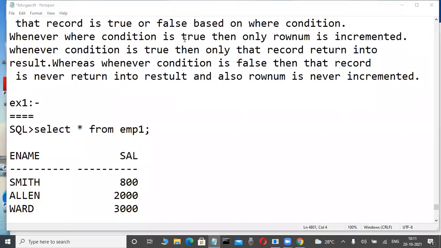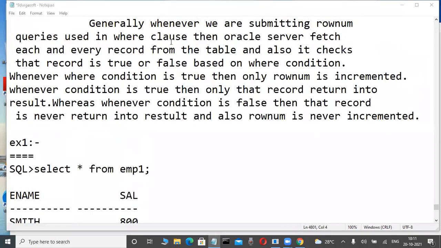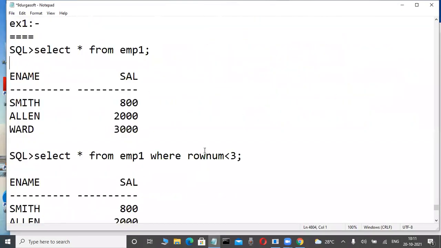Example 1. This theory is very important. Otherwise, this example 3 is understandable. Don't worry. Example 1, write it. Suppose this table is there. Write it like this. Create table is not required because we are only checking it out. Select star from EMP1, some records. Okay, we are taking.